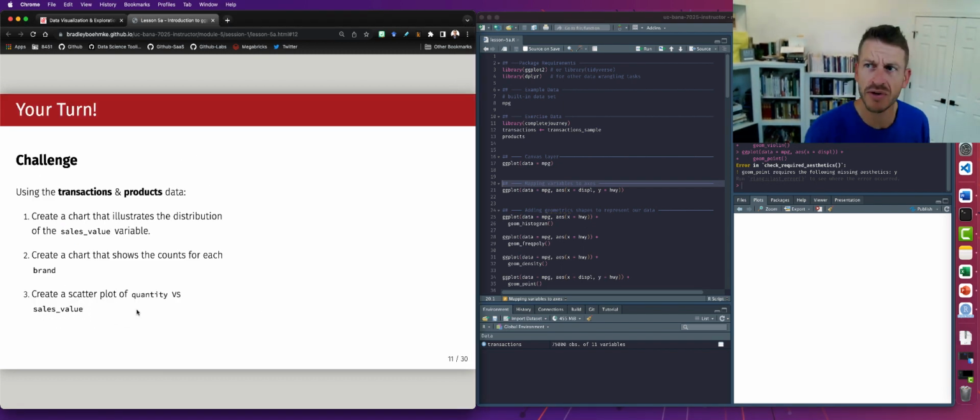All right, so what I want you to do, I want you to go ahead and pause the video, and I want you to use transactions and products data to create these three different plots. One is a chart that illustrates the distribution of sales value. Another one is to create a chart that shows the counts for each brand, and then create a scatter plot of quantity versus sales value.